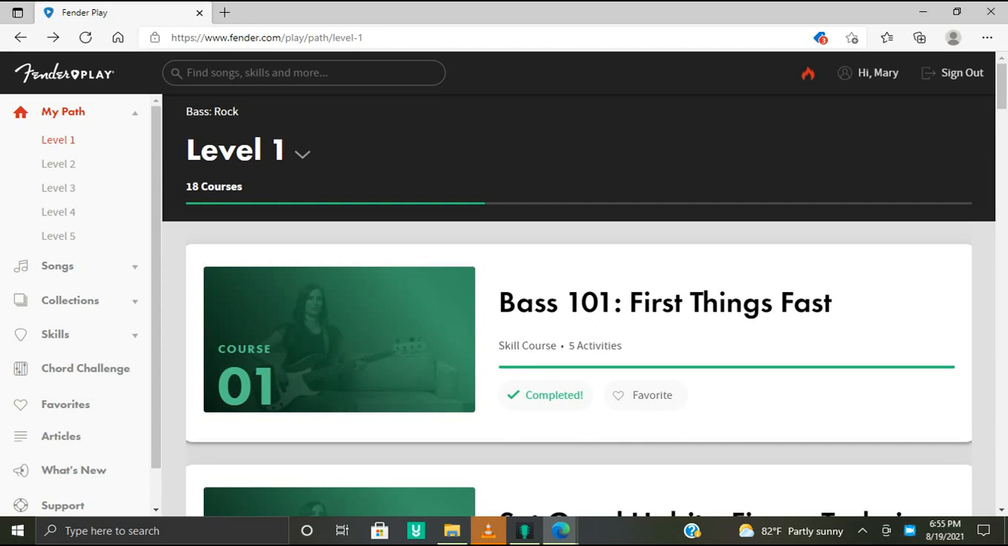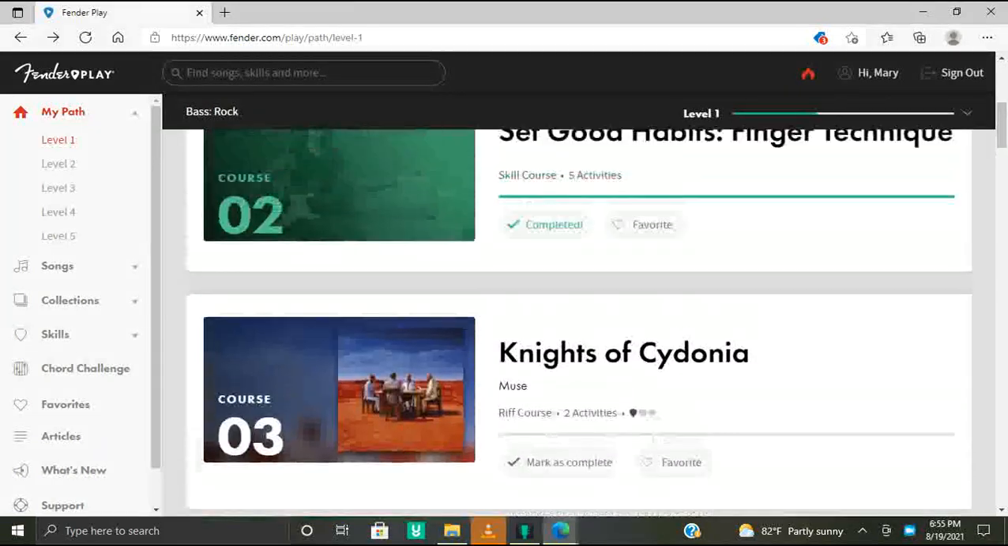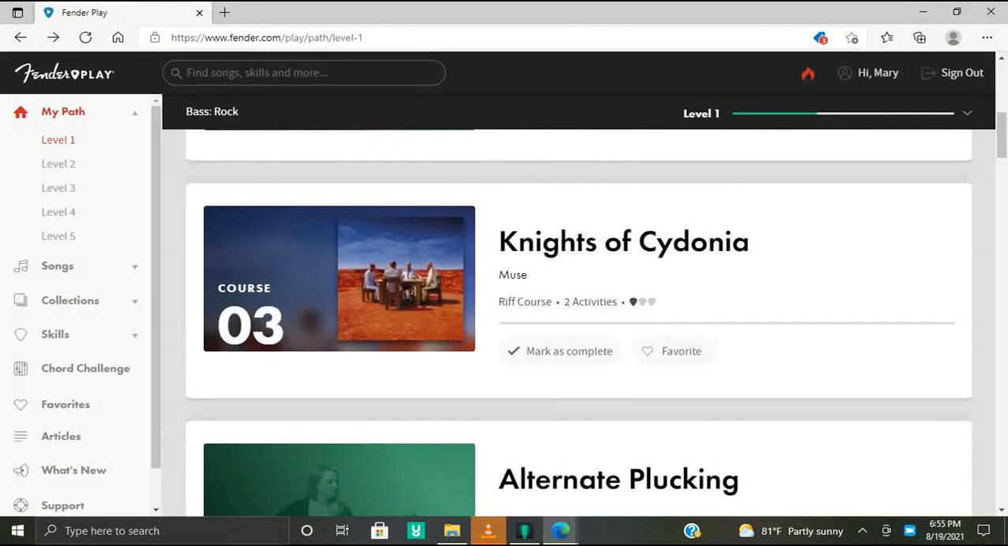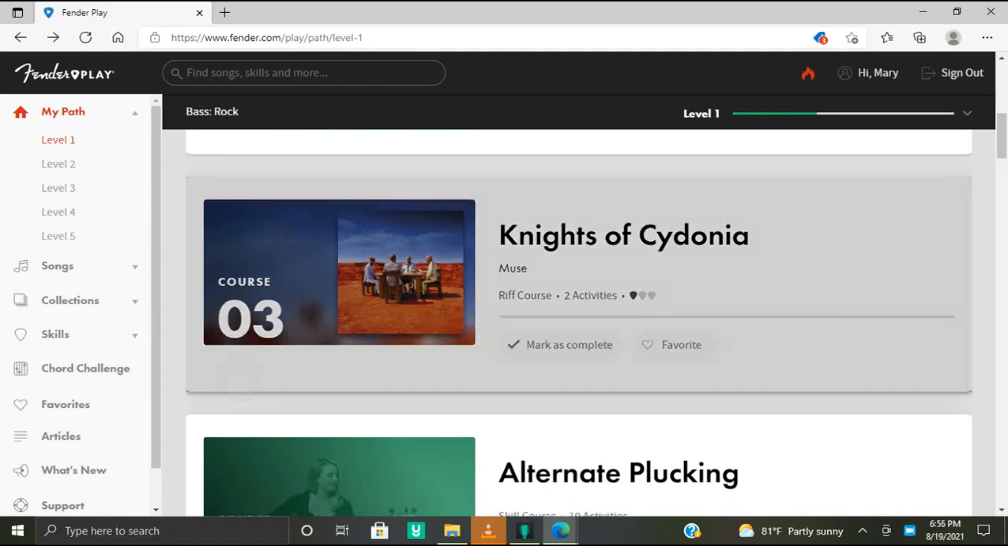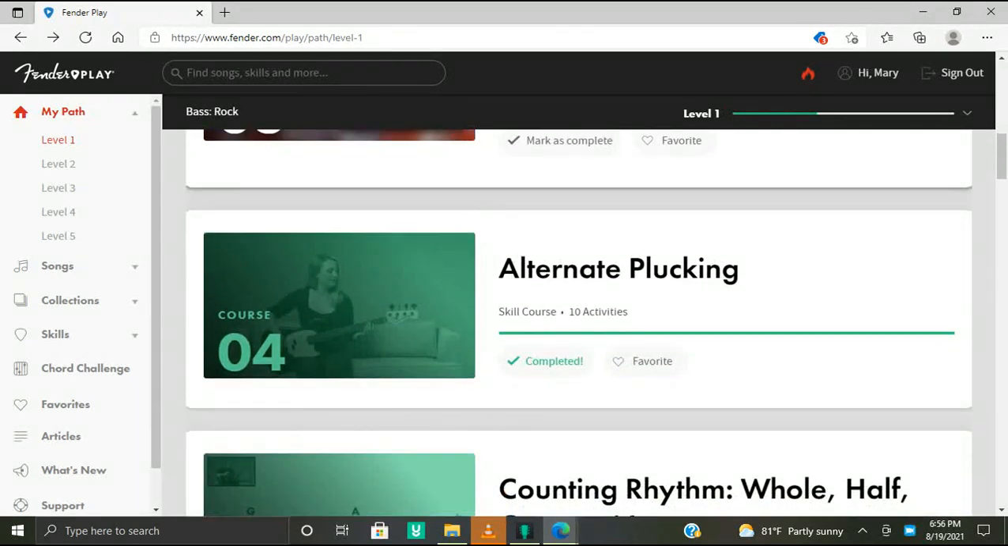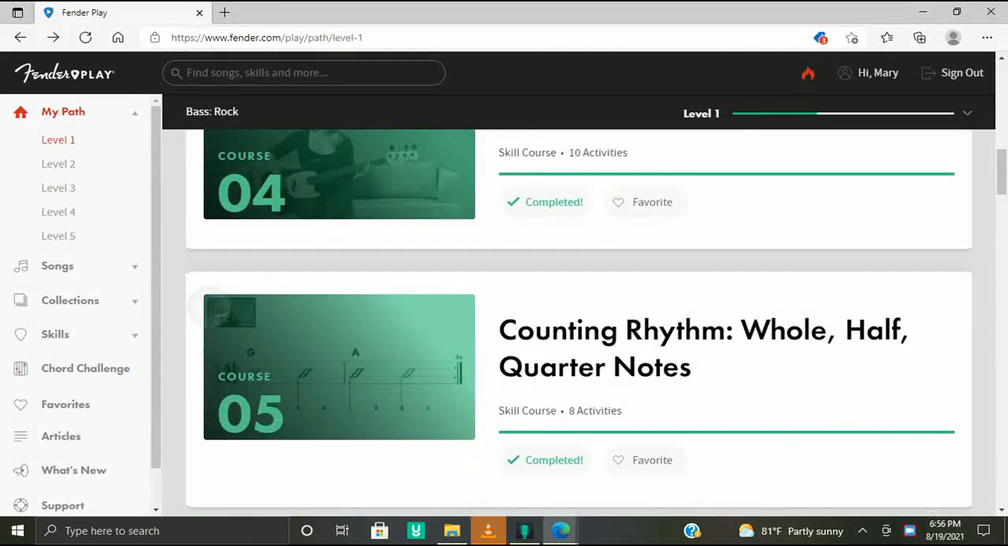In this video, I'm doing level 1 rock path for bass guitar. In past videos, I've done course 1, course 2, have not done course 3 yet. Course 3 is a riff course, and there's other riff courses. I'm planning at a later date to record me doing all the riff courses in one video. Then there's course number 4, course number 5, which was the last video I did.